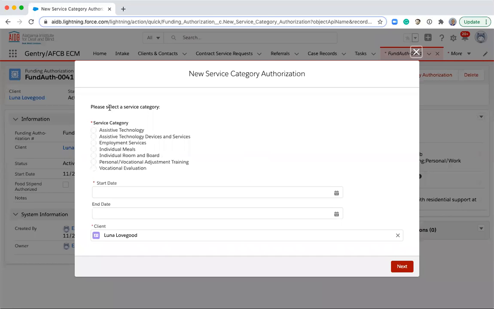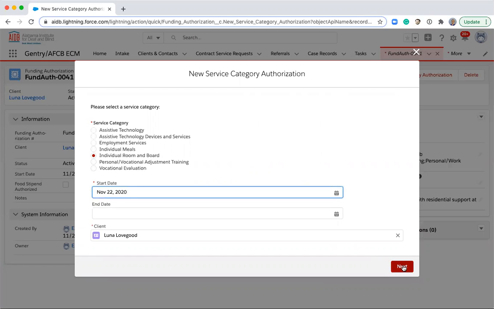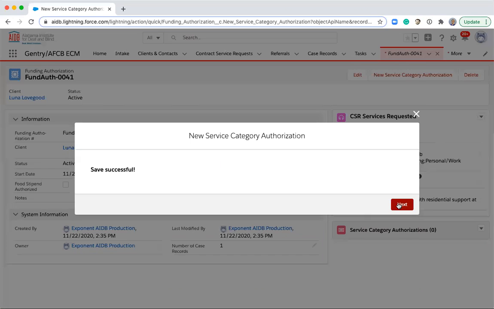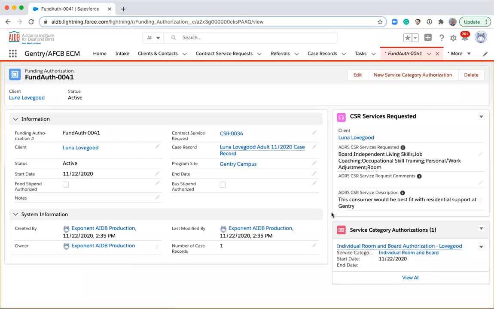I can see that this consumer has been authorized for board, so I'm selecting new service category, and then in the service category list, I'm going to select individual room and board with a start date of today. Next, I press Next. I see Save Successful, and I press Next again to save the service category authorization.